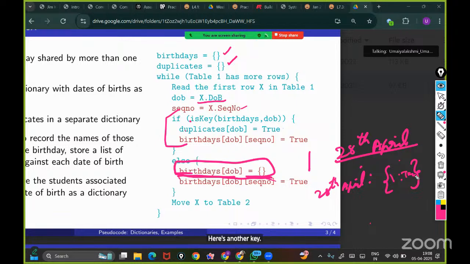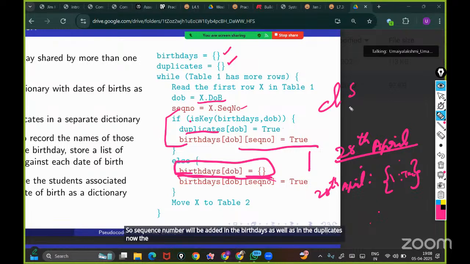Sequence number is the key. So let's say if I have a second person, now what will happen here? The sequence number will get added if he has the same data. So sequence number will be added in the birthdays as well as in the duplicates. Now the duplicates dictionary is open in which the key is the same, 28th April.